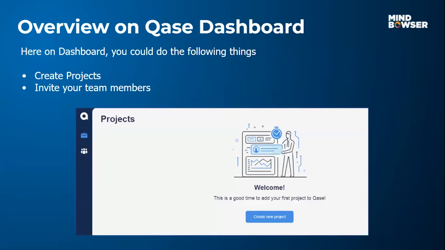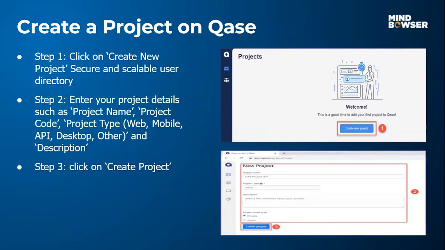Okay, so this is how the case dashboard looks like for starters. From here, you can do two things. You can either create your projects and then can start inviting your team members. Okay, these are two things that you can do here. For creating a project, it is again pretty straightforward. So how exactly can we create a project on case, right? That must be a question coming up in your mind.